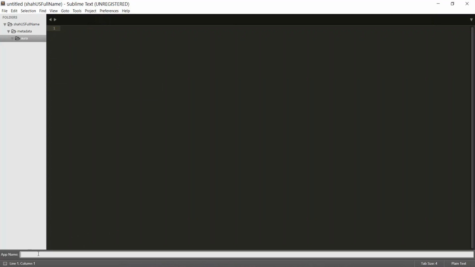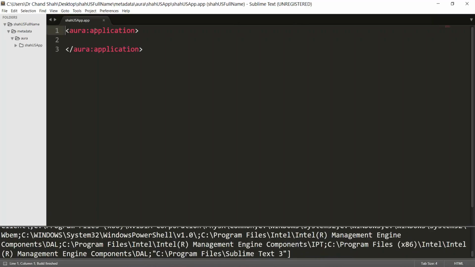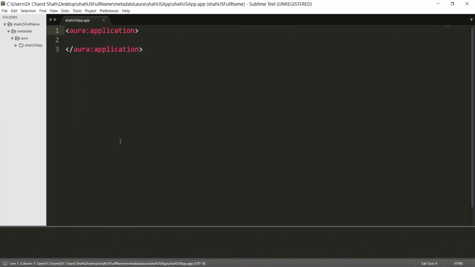It's asking for the app name. What shall we give? US app component. So our application, well, save it: File, Save, or shortcut Command or Control S. If no errors are there, it gives the information finished in 3 seconds, something like that. Here you can see. Well, then nothing is there to do in the application component now.